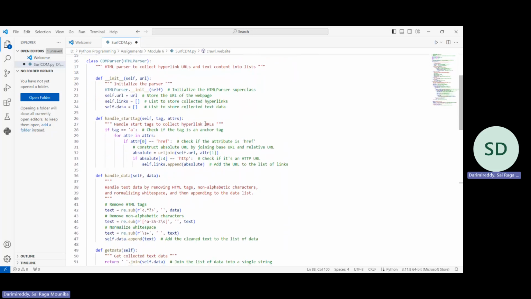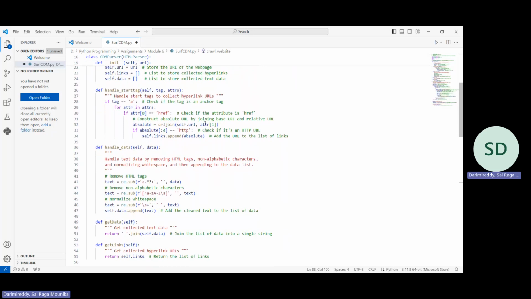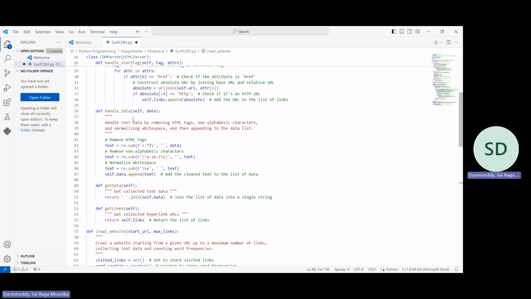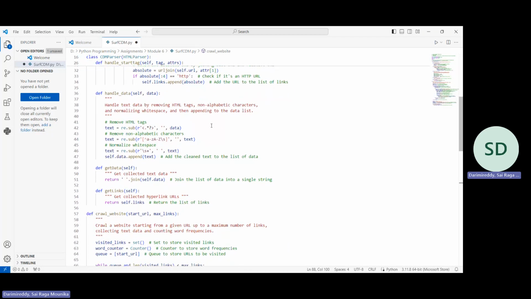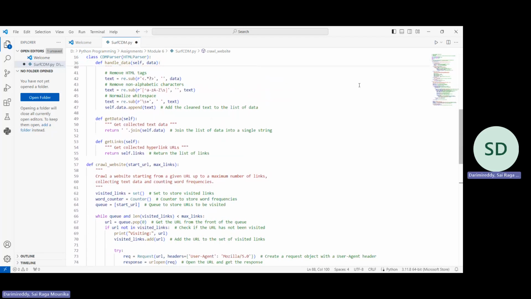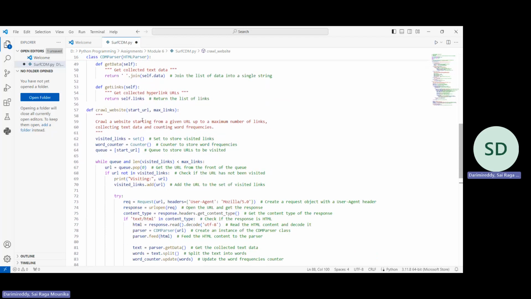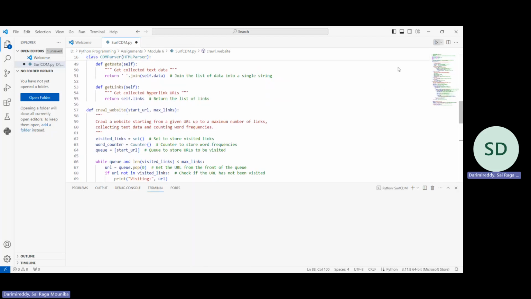The handle start tag is overridden in order to encounter the HTML text within the HTML tags, and the def handle data is overridden in order to remove the HTML tags, non-alphabetic characters, and the normalization byte space. So we crawl the websites only restricted to those cdm.dpol websites, and we also crawl the websites until the max limit is reached. So let's execute to see how it works.